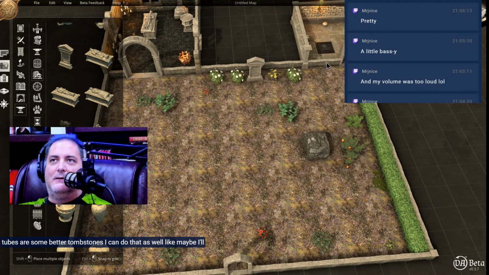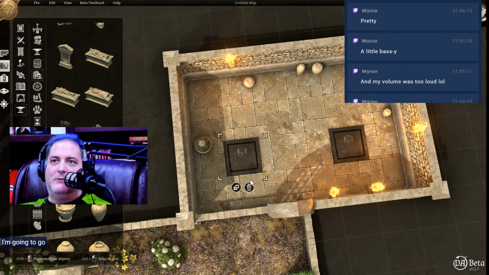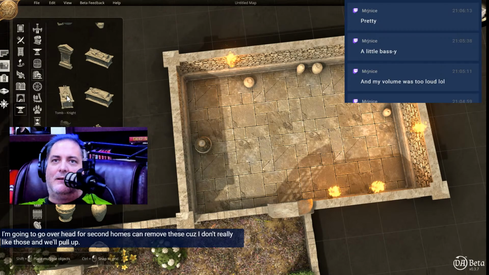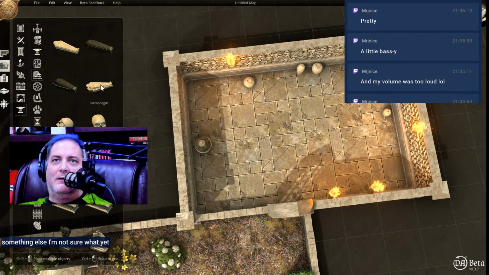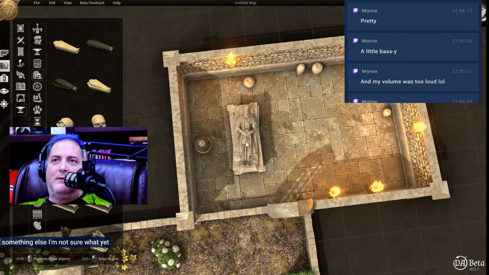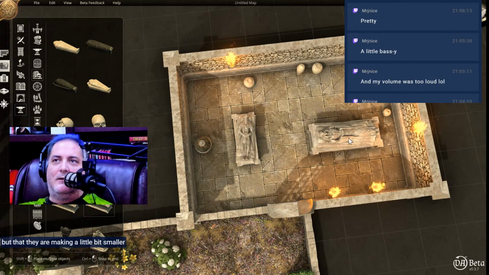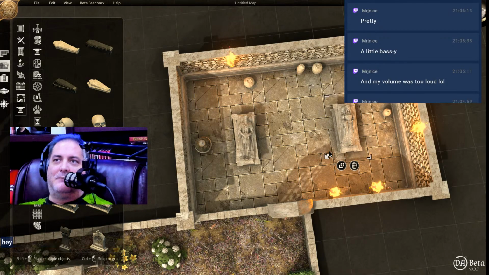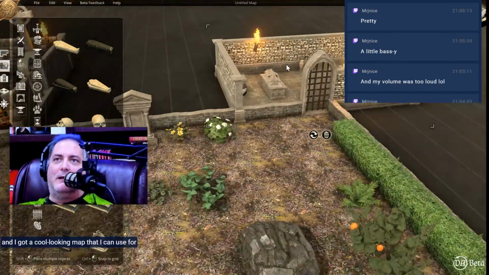Like maybe I'll go up here to this burial site. And I'm going to go overhead for a second. I'm just going to remove these because I don't really like those. And we'll put something else. I'm not sure what yet. Put that there, make it a little bit smaller. There we go. And again, this is taking me 5 minutes total. And I've got a cool looking map that I can use for an encounter.